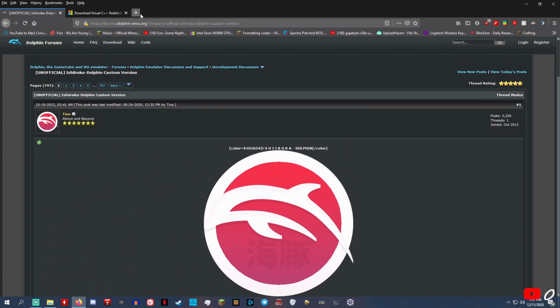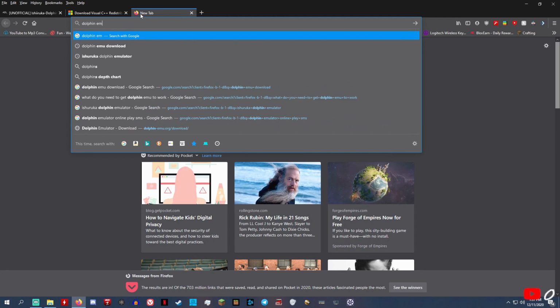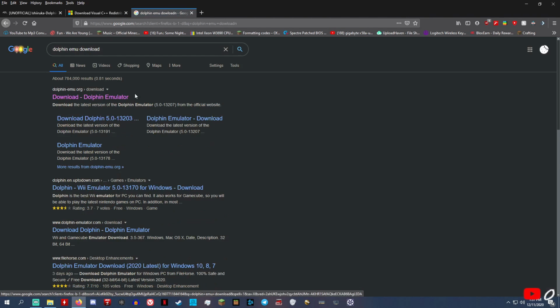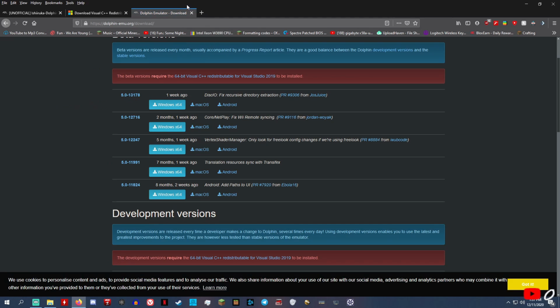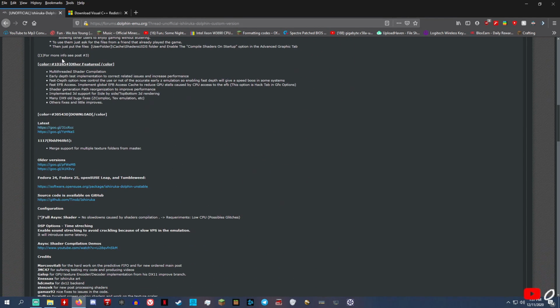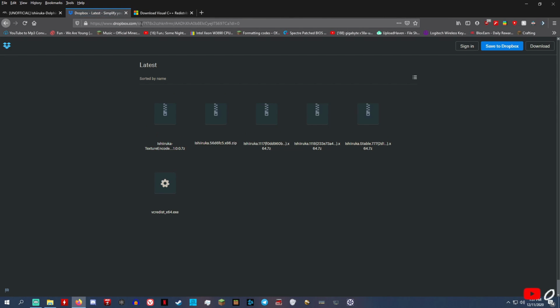But if you don't want to, all you really have to do is go into your web browser and search up Dolphin MU download, and it'll probably be the first link. I've literally messed it up, and it's still the first link right here. You just click on that, and then download one of these. But basically, once you get to this, you're gonna want to scroll down until you find latest, and then these two links right here. You want to click on the top one, and it'll bring you to a Dropbox.